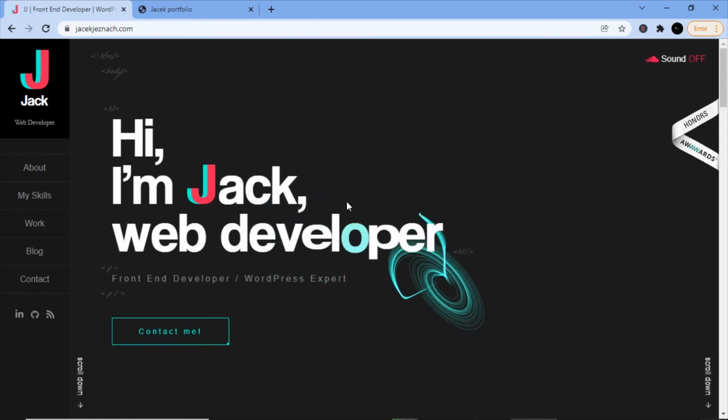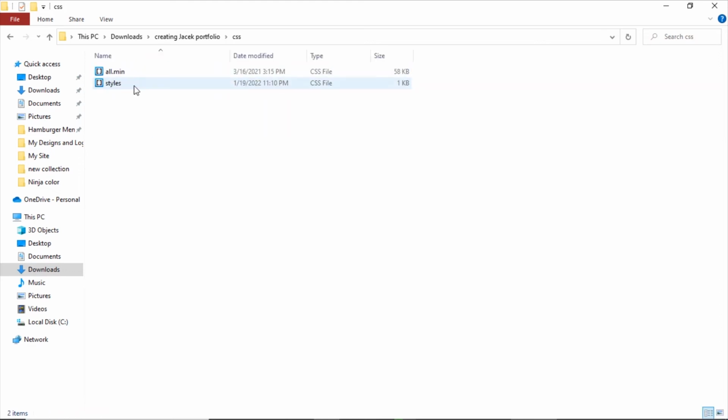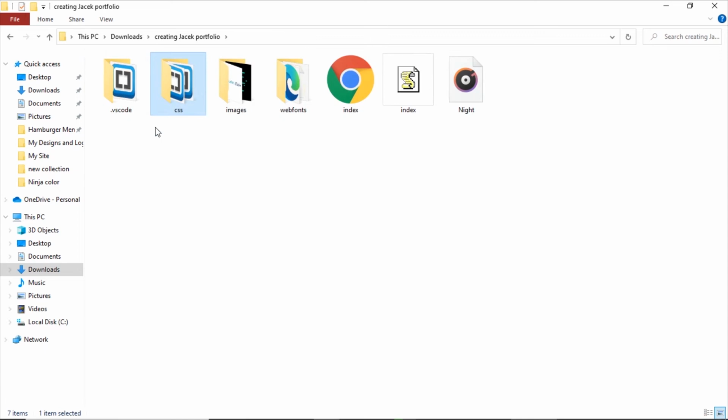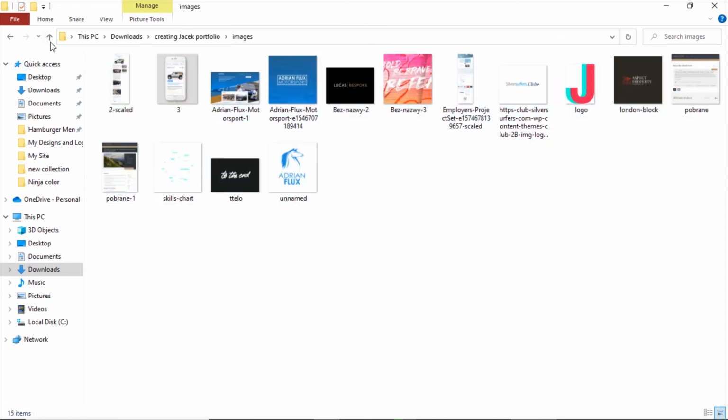All right, so with that said, let's get started by showing you what we will have in the folder. Inside this folder right here, we have subfolders and some files. This is the VS Code file that we are not going to touch. And in this folder, we have two CSS files. This one is the external CSS file, and the second one is the Font Awesome icon that we are going to use on our local computer. So this is the link, the file to that icon. And these are the images that we are going to be using to actually build the website.